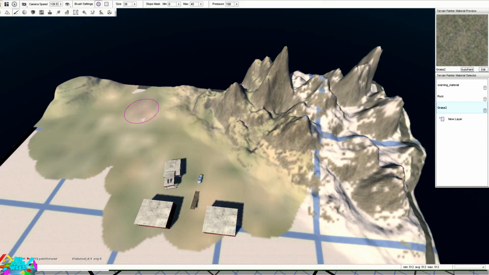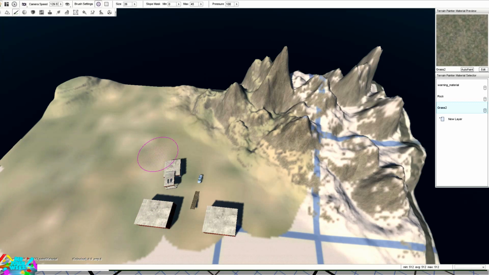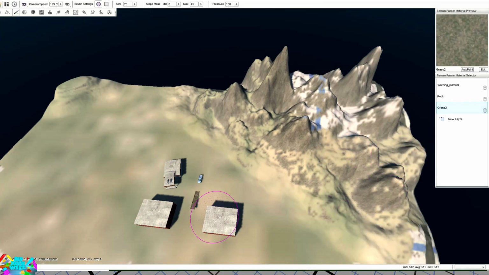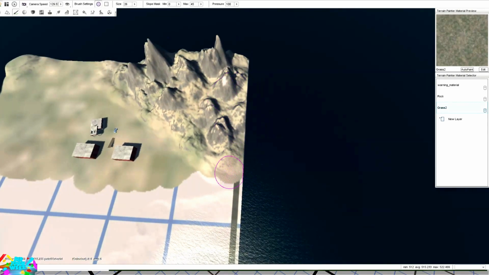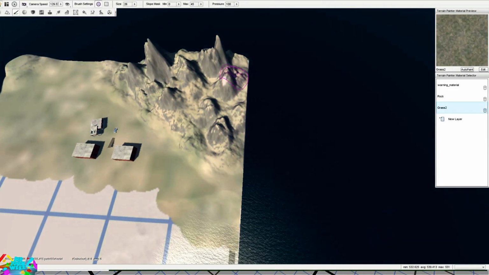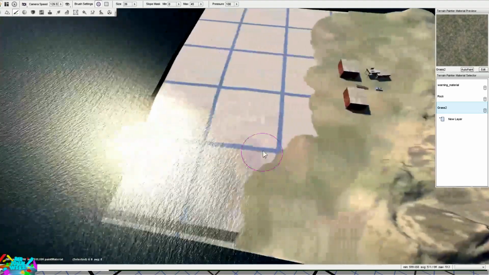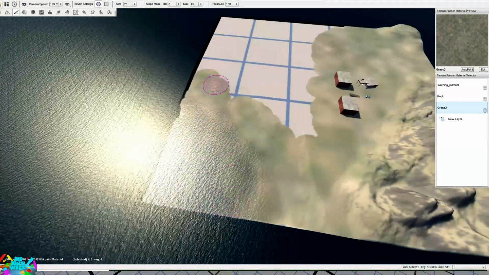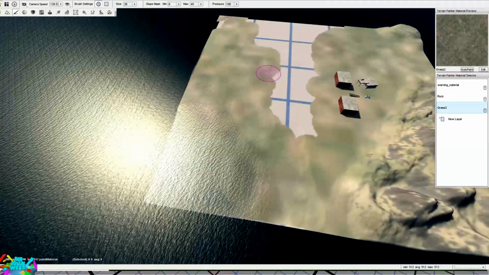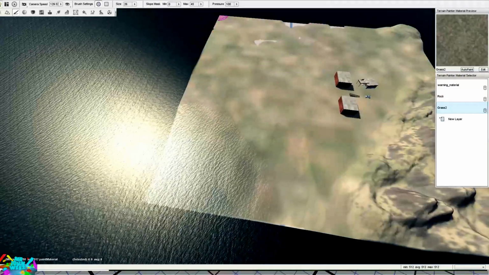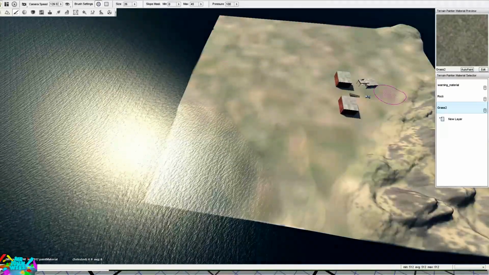So we'll just continue to paint here. Just like this. Just continue to paint our whole map. This does take a while to do, but eventually you'll get the hang of it.